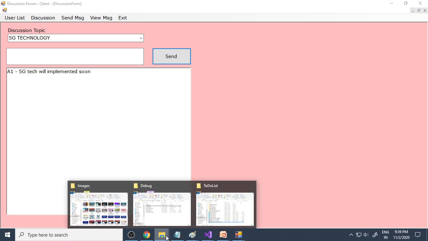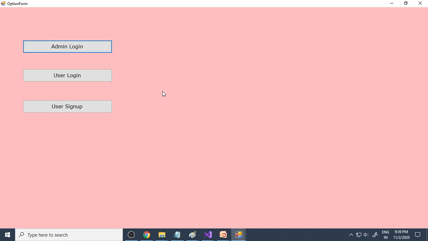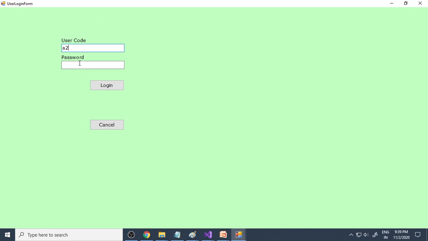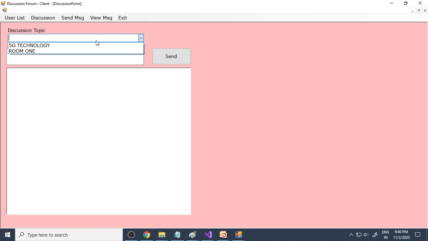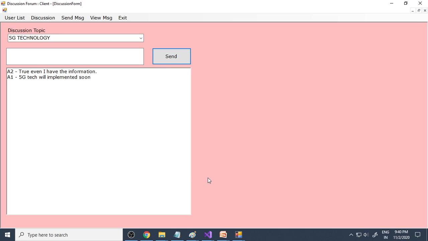Right, now the other person needs to log in. Again you need to run the exe file. So here is the user login. Let's say A2 and password. Now again go to discussions. You select the topic 5G technology. Now you can see what A1 already sent, the message. You are able to view it. So now you can send the message too. Even I have the information. Right, now if you see the A1 chat, the message came here. So therefore, online, they can instantly view the messages. This is one advantage here.